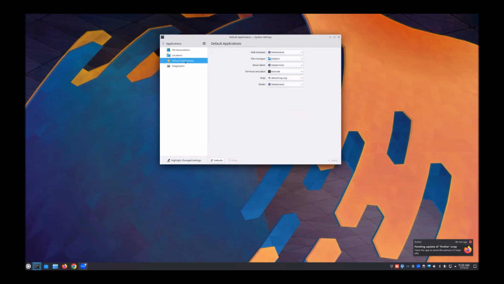Applications, here are the default applications. These are the default applications for this user, so they're all messed up. I could go like this. Web browser is going to be Firefox. File manager is Dolphin, that's okay. Email client is Thunderbird. Terminal editor is Console. Map, we'll do Google Maps, and I don't know what a dialer is. Oh, we'll say Zoom. You apply them here, and it's done.